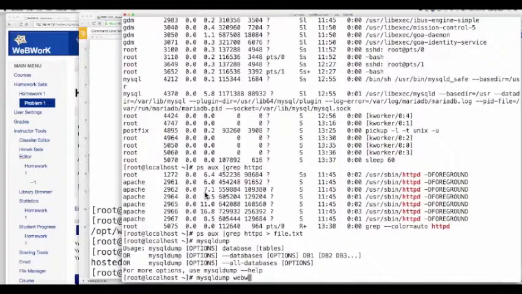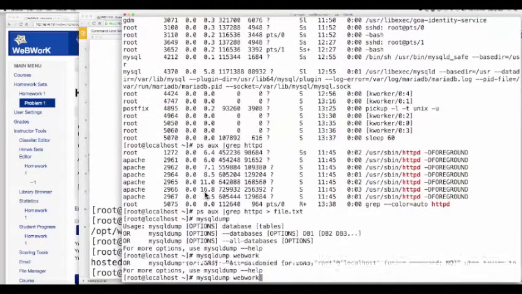So I can try this, and it's not going to work. At least it better not work. I can MySQL dump WeBWorK. Well, of course not. I don't have permission. So in order to do this, I need to be someone who can dump the MySQL, the WeBWorK database. So there's two options on how to do this. So I have to tell it what user I want to be.